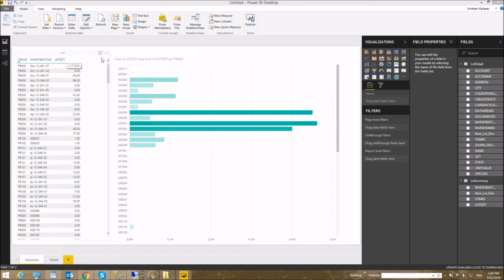The first one will be a table with item ID, inventory batch ID, which is typically the lot, and then lot quantity. And then from the right side we will see the quantities in lots by items. Basically a summary of all the lots together.